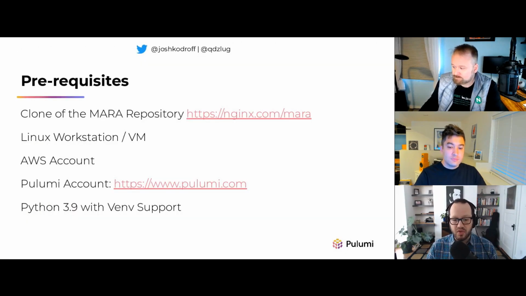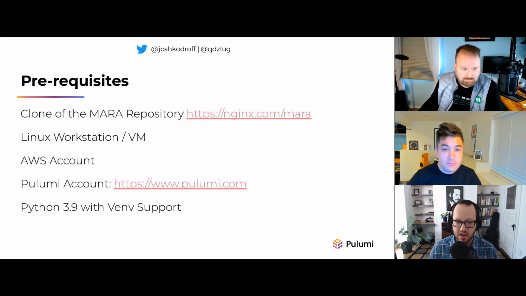A little bit about the prerequisites for the stuff that we're displaying. You'll need a copy of the Mara code. It's open source, so no worries there. Just go to nginx.com/Mara and go ahead and clone it. You'll need a Linux workstation or VM, but I believe Mac OS is good as well.